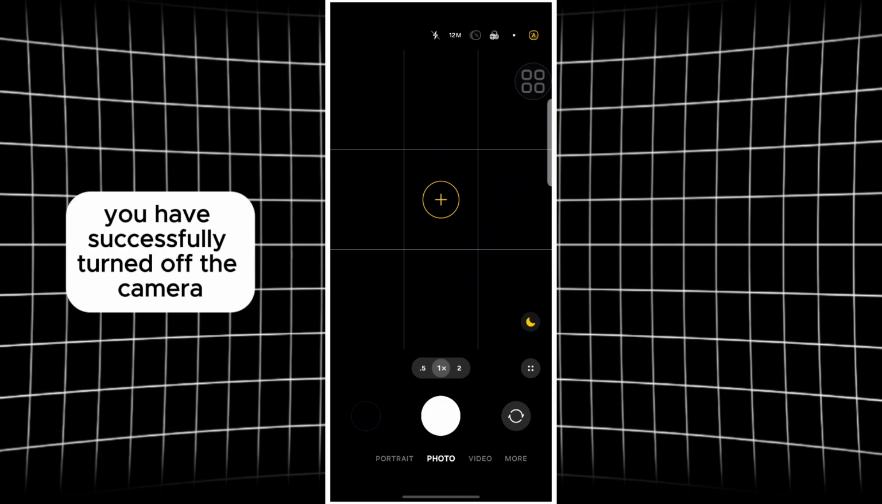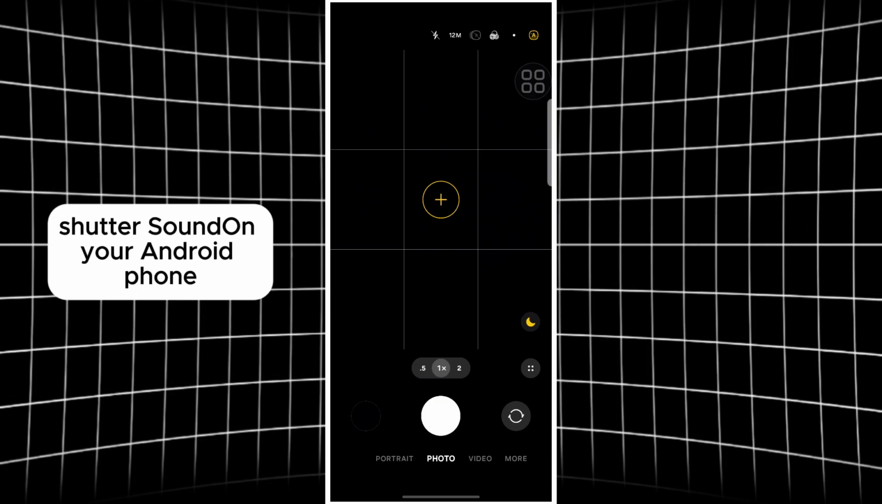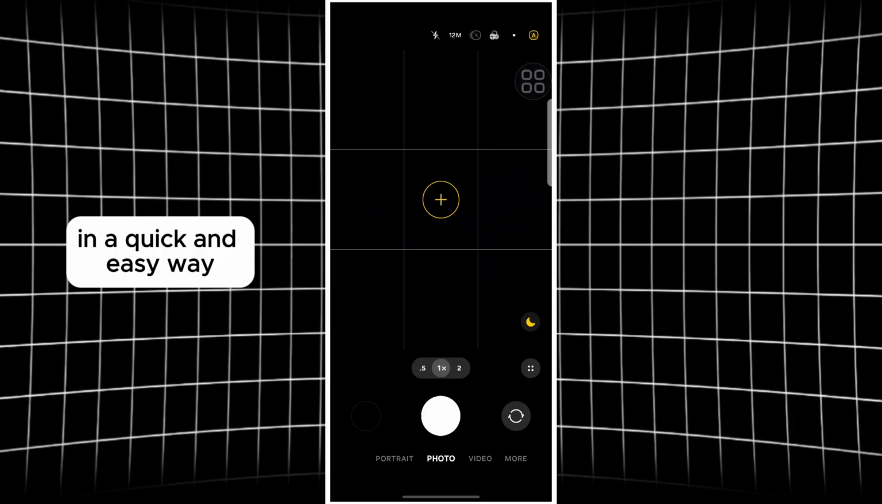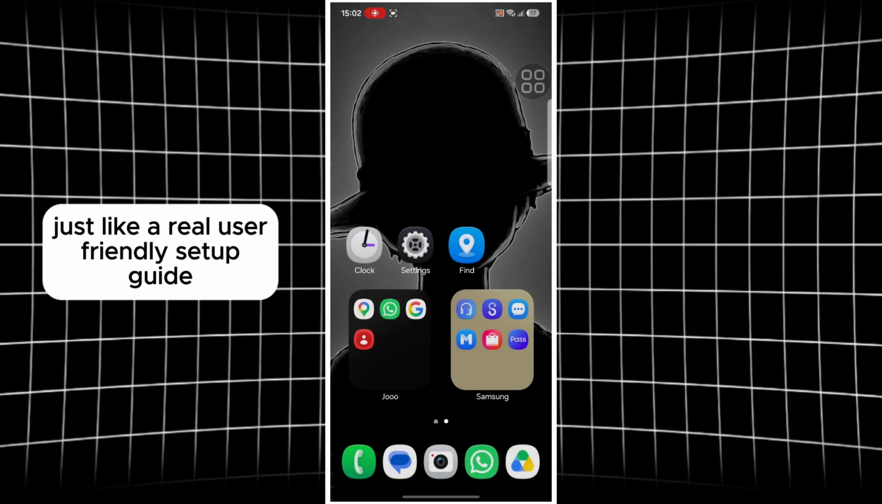And that's it. You have successfully turned off the camera shutter sound on your Android phone in a quick and easy way, just like a real user-friendly setup guide.